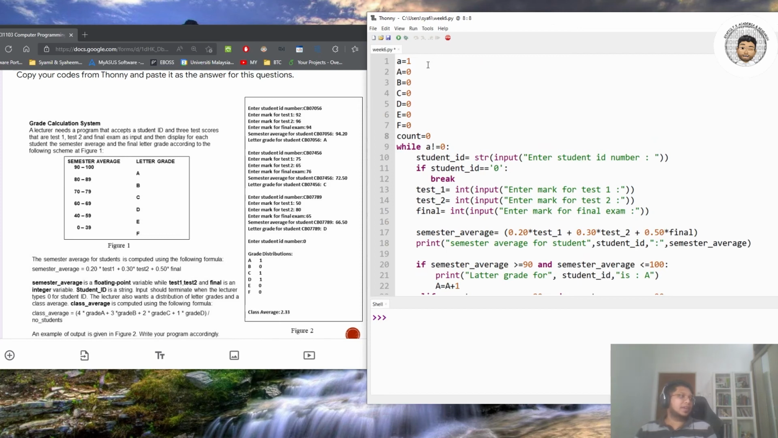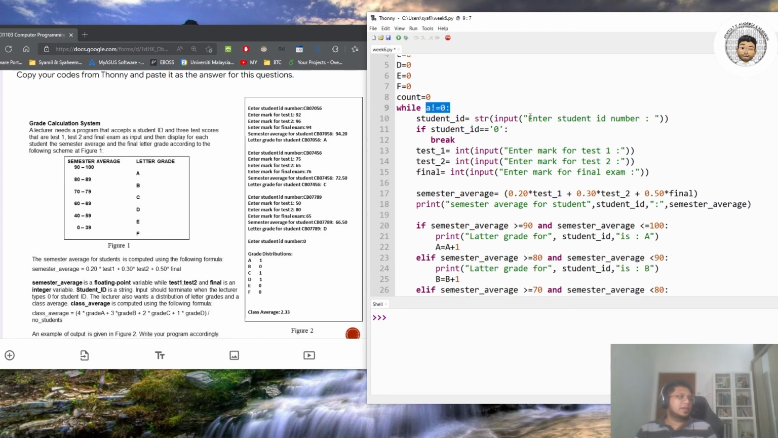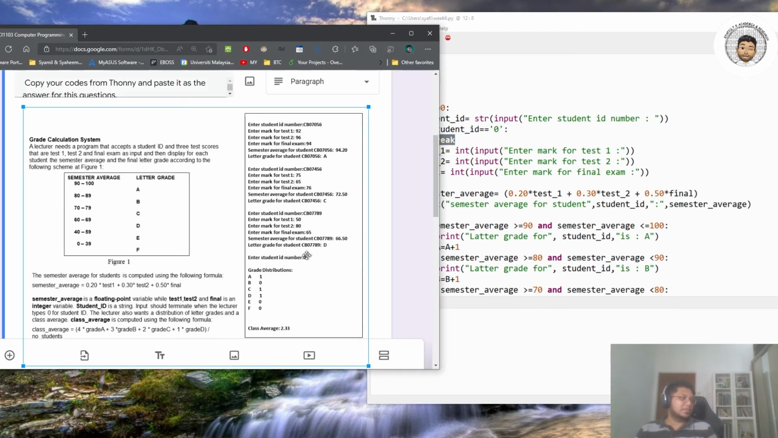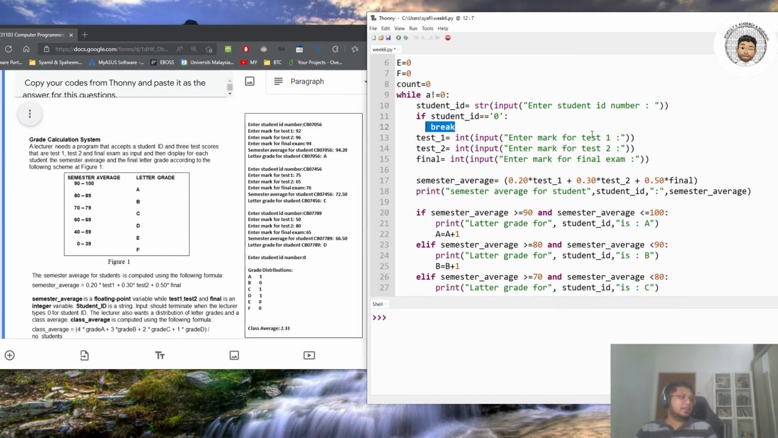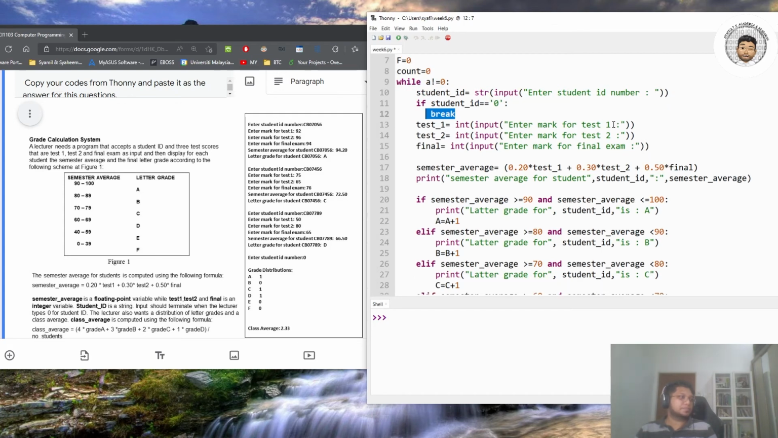So here it's the same. I start with small a. Small a is for us to enter the loop. From here, I enter the student ID number. If the ID number is 0, I will break. So this is the condition down here. You see, enter student ID number 0, automatically display the grade distribution. So here we'll break. And then enter test 1, test 2, and final exam. And then after that, get the average of the semester.